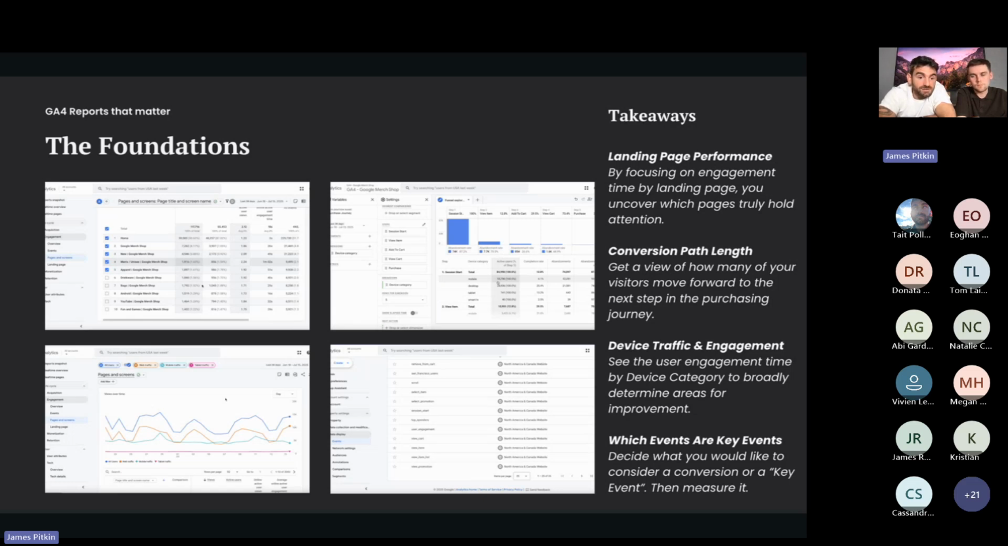So it's often a UX issue, and you can spot these when you're looking at engagement by device category on landing pages.